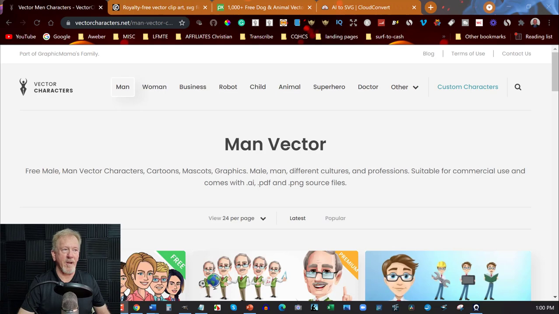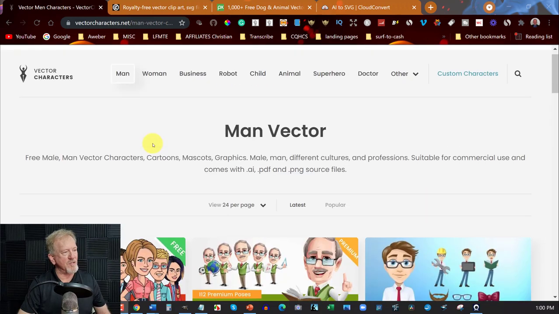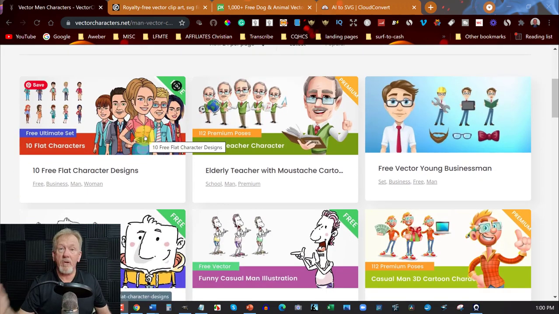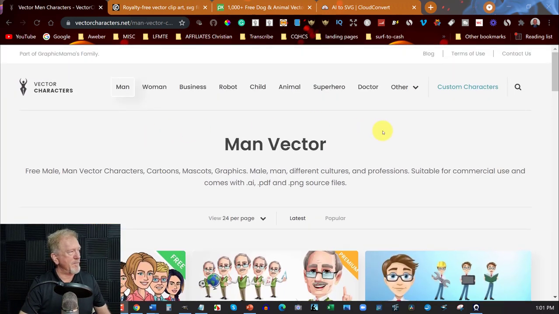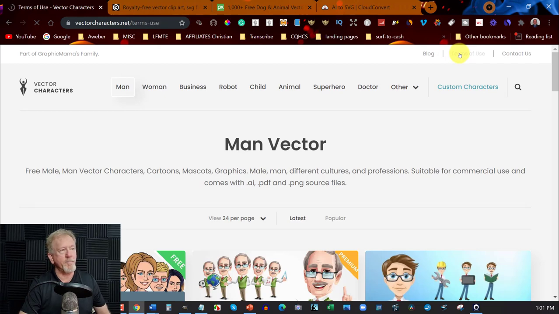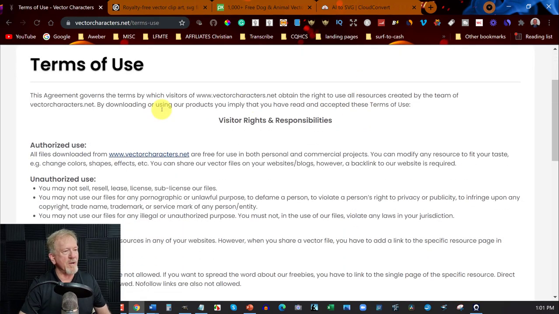Now the first site we're at is called Vector Characters. Vector Characters have a huge range of different characters you can use, both free as well as paid for. If you want to have a look at the terms and conditions, just to show that these can be used for commercial use, let's go over here to the terms of use. We'll click on that and go down here to authorized use.